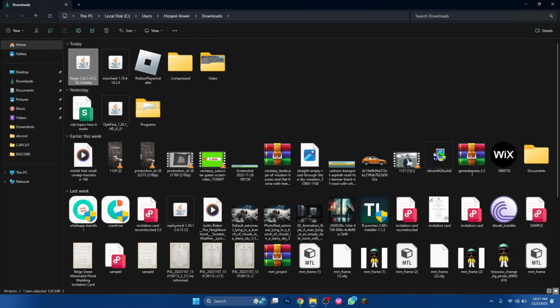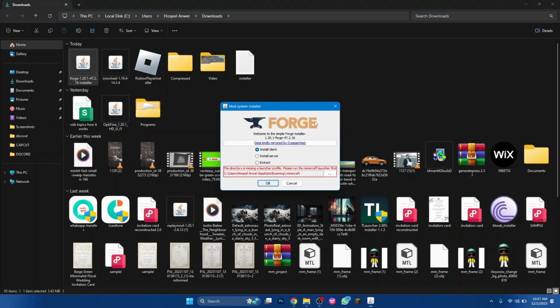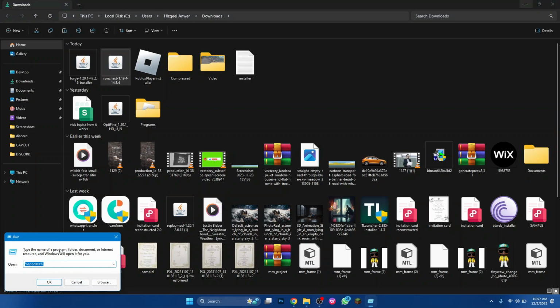Now open your download folder, run Forge application and make sure your Minecraft is running or it will show this type of error. Then click on Install and after it completes, open Run.